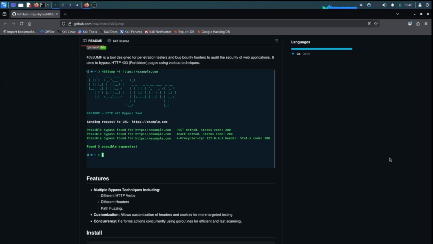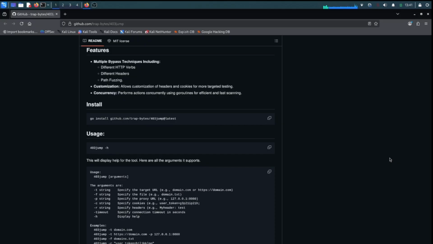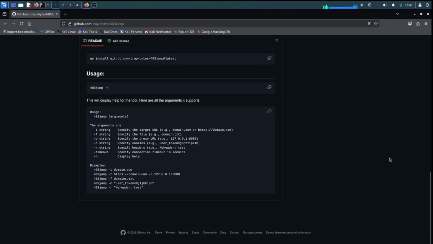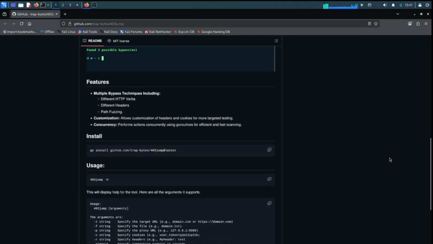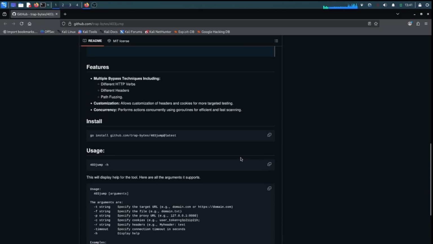Next, the tool focuses on manipulating HTTP headers. A common misconfiguration occurs when front-end proxies forward traffic to back-end servers based on trust headers like X-Forwarded-For, X-Custom-IP-Authorization, or X-Original-URL. By fuzzing these specific headers, 403 Jump attempts to trick the back-end server into believing the request is originating from a trusted internal IP address, effectively bypassing the external restriction.